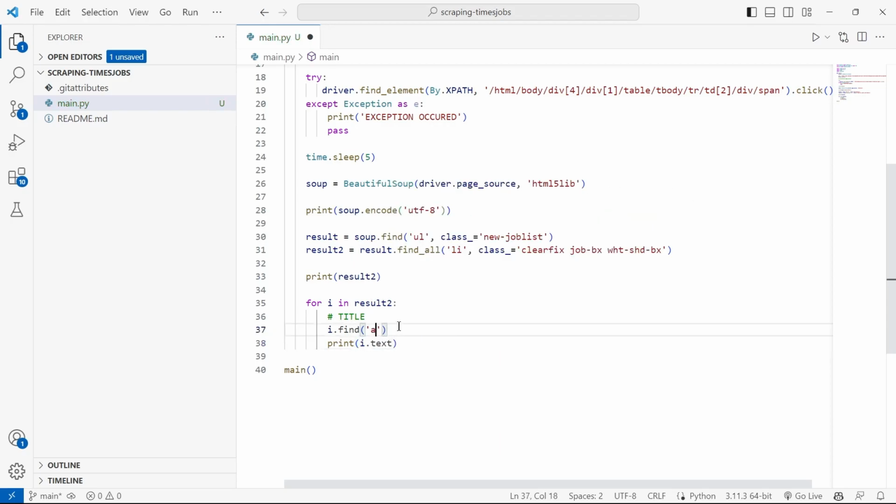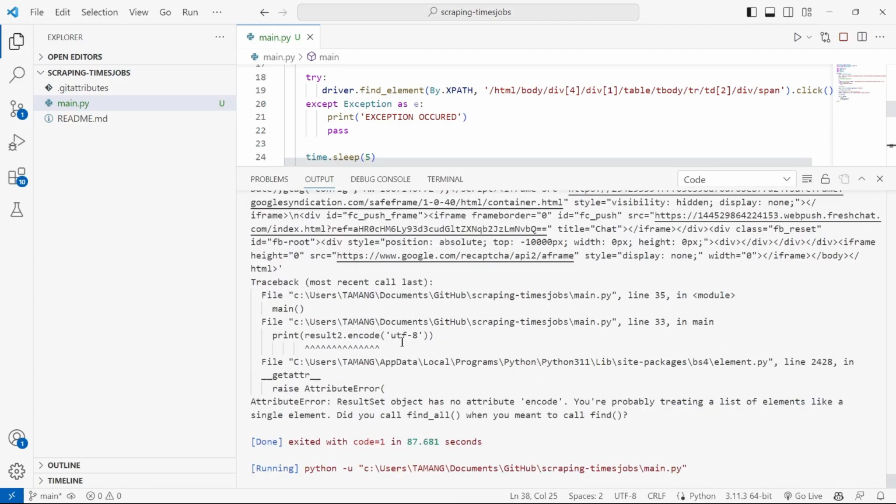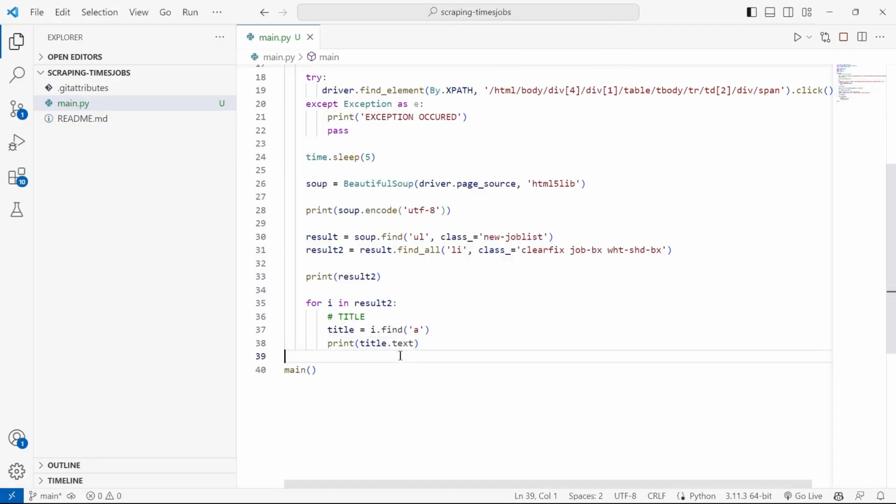Okay, I need to assign it inside a variable. What am I doing? Title equal to i dot find, and I'm going to do title text. I think we have to encode again, actually, to be honest. So it's just going to get that text instead of the whole element. I just want the text.